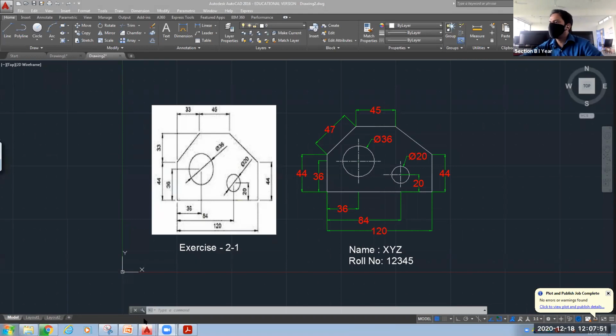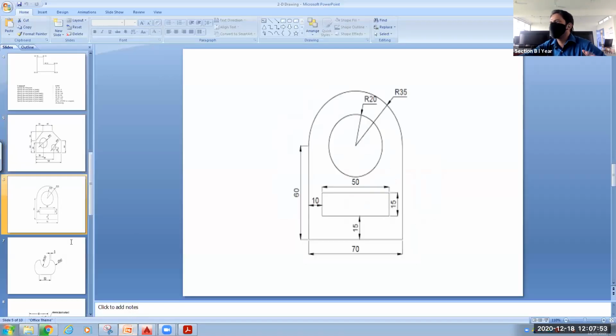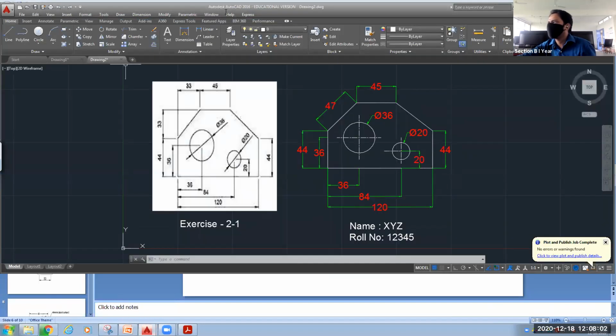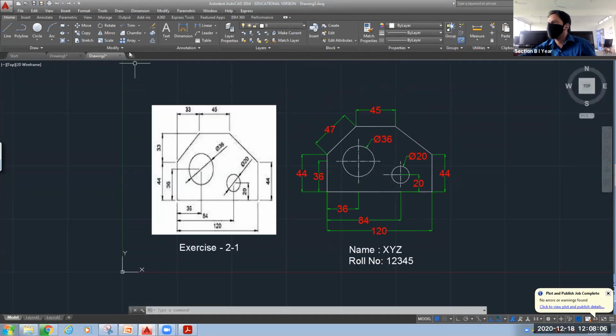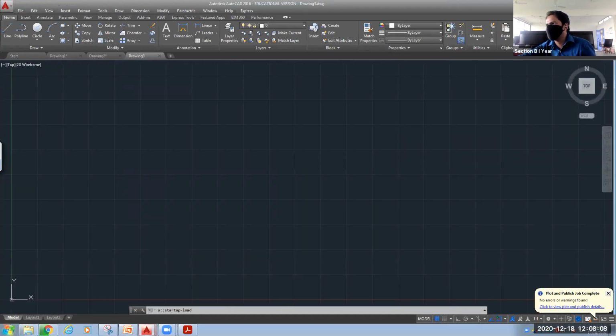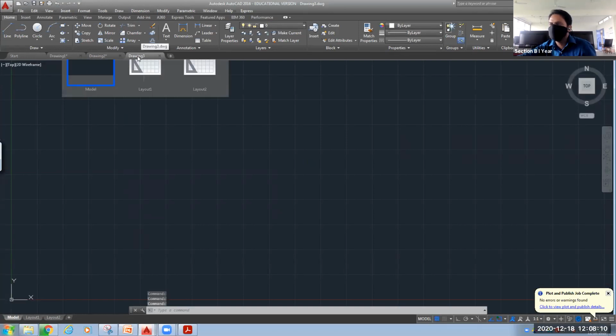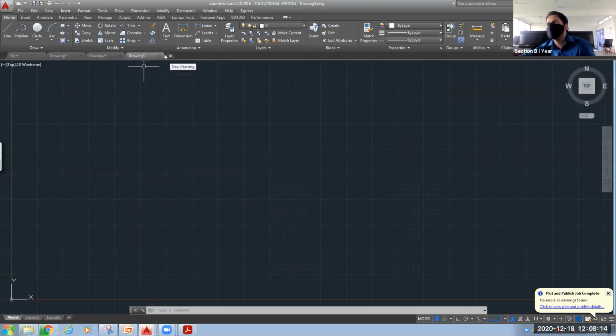Now we will go to our next figure, that is this one. This is the figure we are going to draw. So first, I will make it full screen. Yes, this is the drawing I have drawn. Next I will open a new tab here. You can see a plus symbol is there. If I want to start a new drawing, I can click on this plus and start.